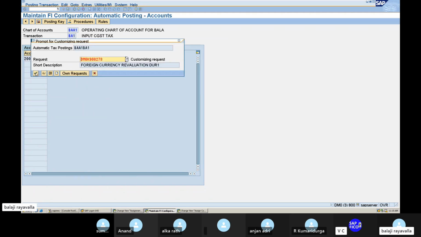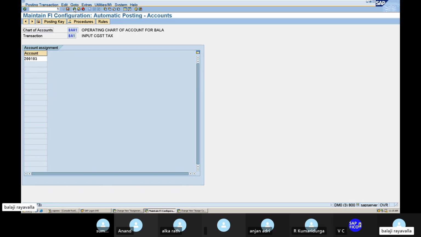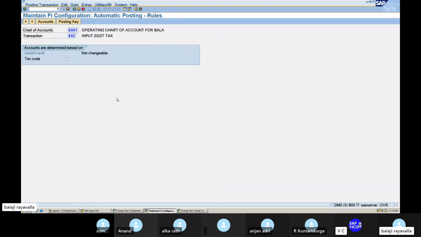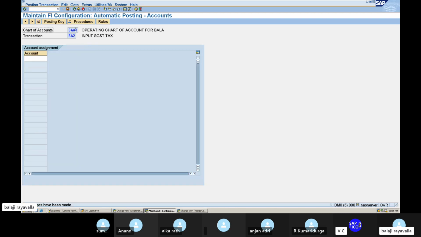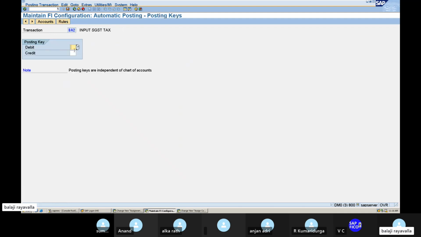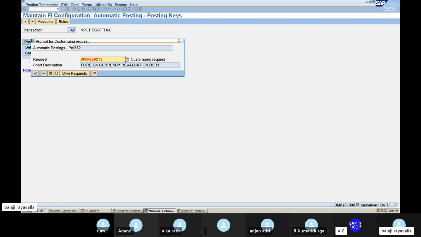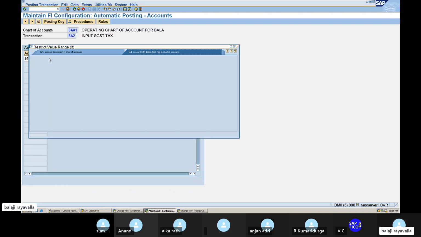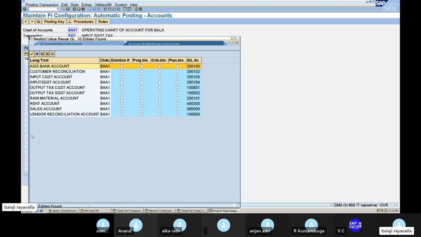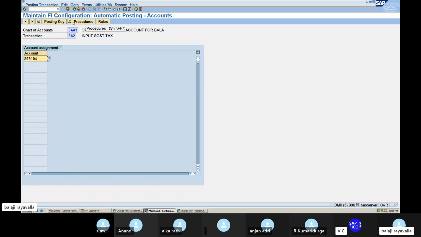Now it is taking, right? Continue. Yes, come back. See, for BA2, we should assign the input SGST account. Go to the posting key first and save the rules. Now go to the accounts. Give the debit as 40 and credit as 50. Click on the enter, go to the save button and save it. Continue and go to the accounts and give the input SGST account. Take out that thing and go to the save button and save it.